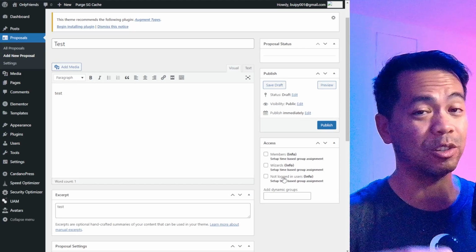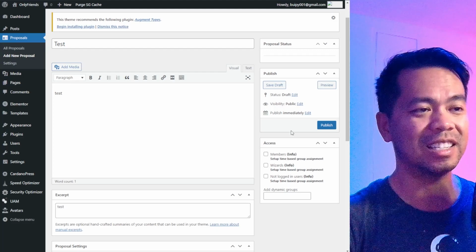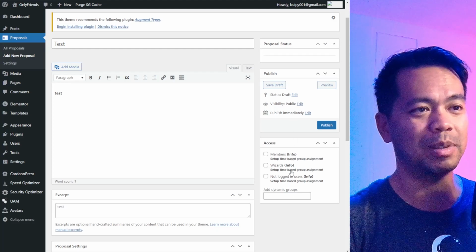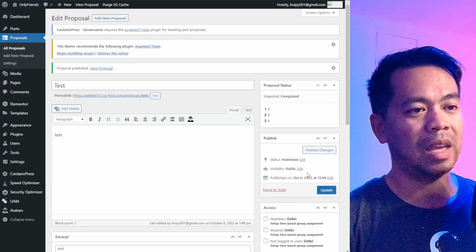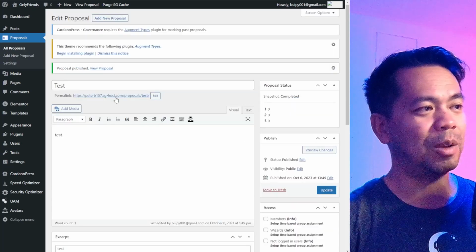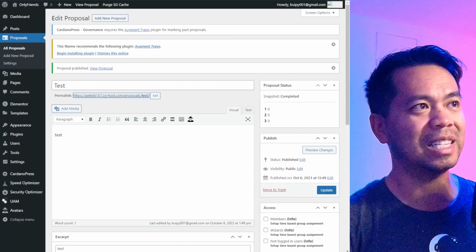So if I have a particular group that can only see this proposal, I can set that particular access up as well. But in this case, I'm not going to do anything there. I'm just going to hit publish, and we are ready to go. So that's it. I'm going to click on the permalink here and have a look at this particular proposal and see what it looks like.